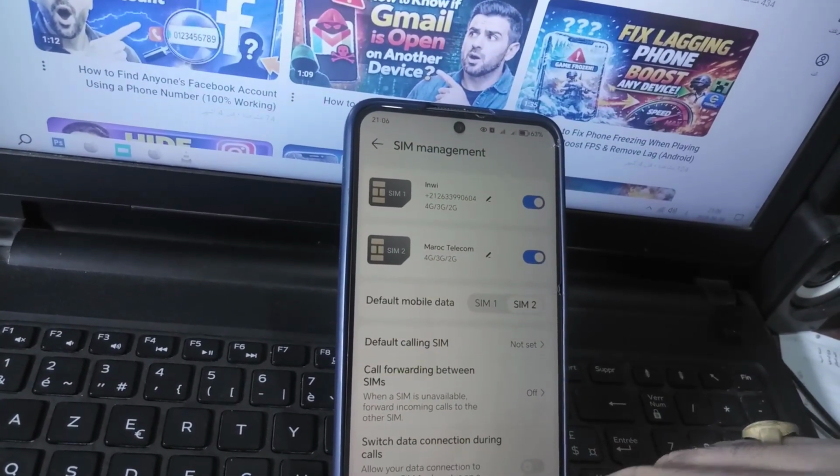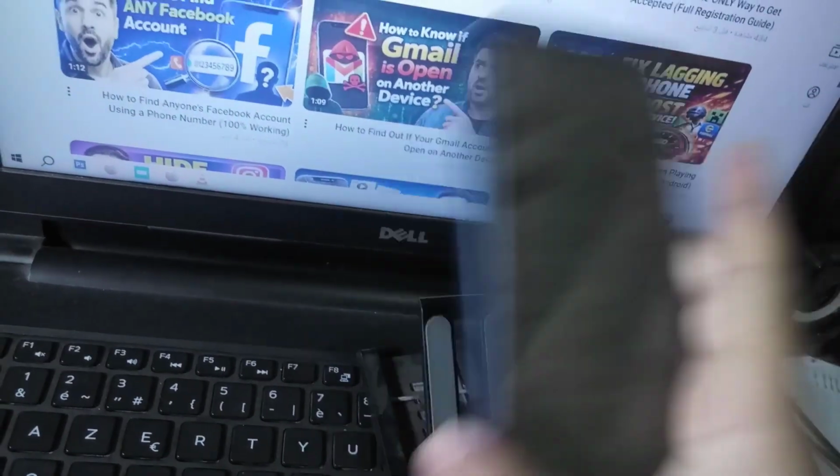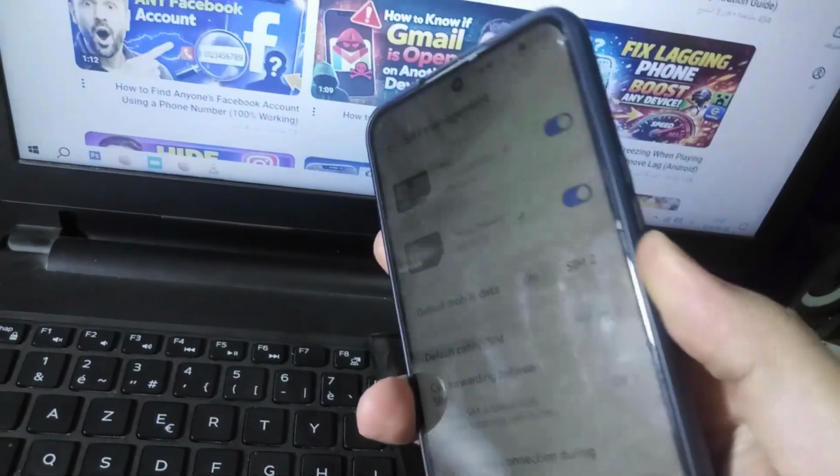After that, press the power button on your phone and then restart your phone. God willing, you will find that the problem is solved.